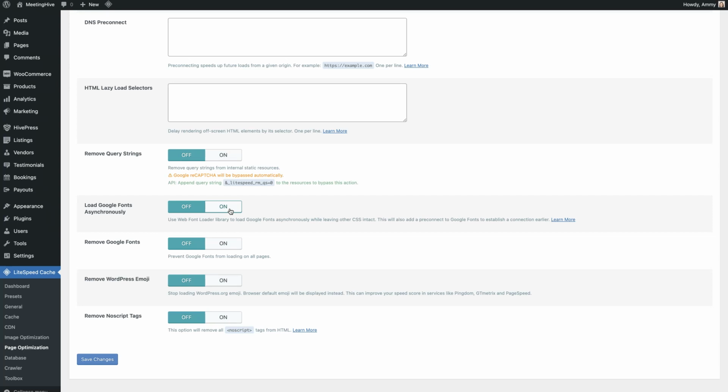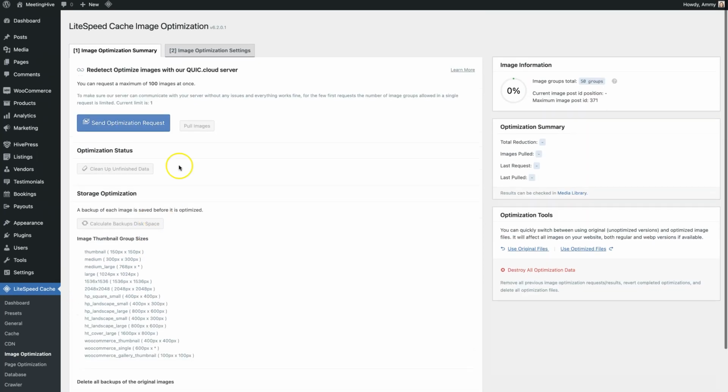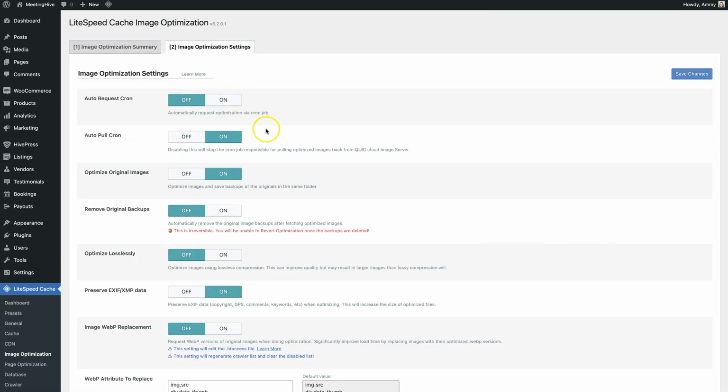Finally, let's set up image optimization. To do this, go to the Image Optimization Settings tab and enable the Image WebP Replacement option. This will generate WebP images and replace the original images on the front end. This is a modern image format that reduces the file size and rendering time by at least 30%. Also, I recommend enabling the Auto Request Cron option to generate WebP images automatically.